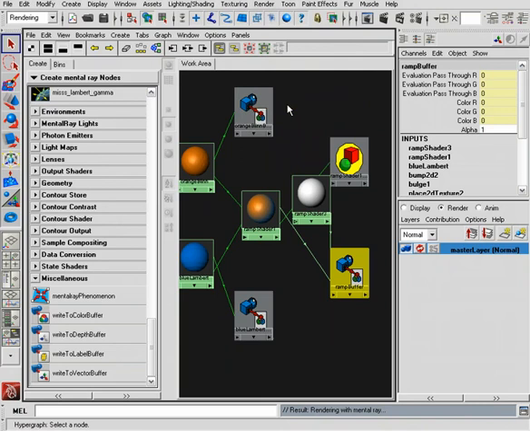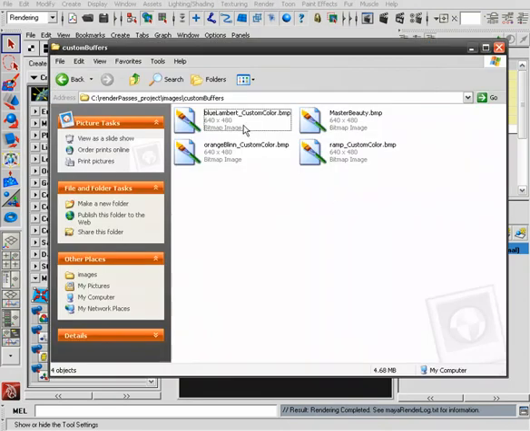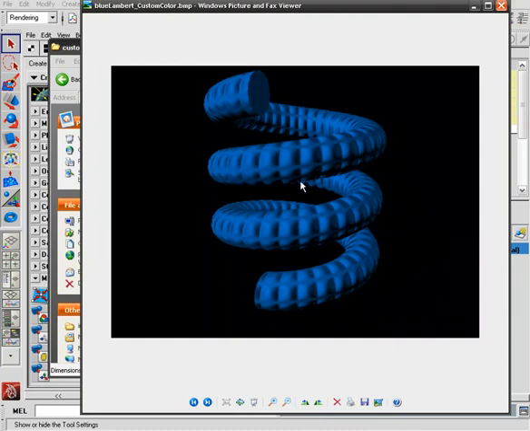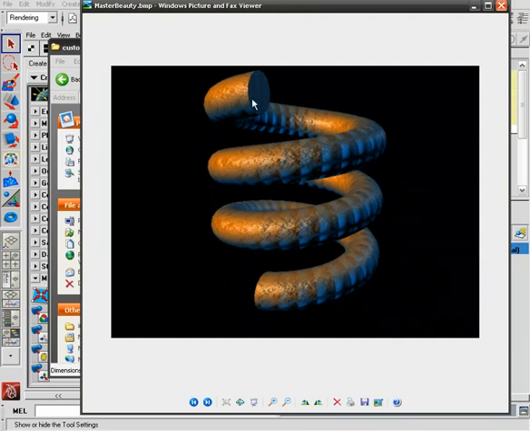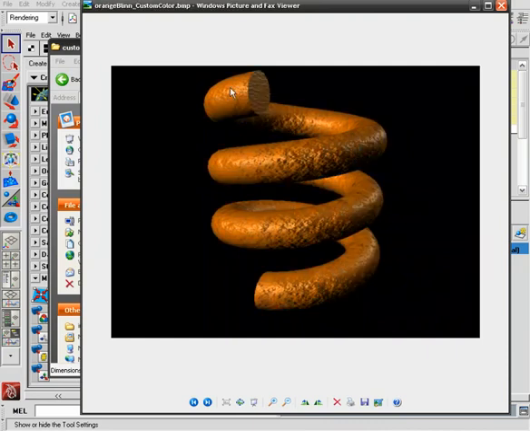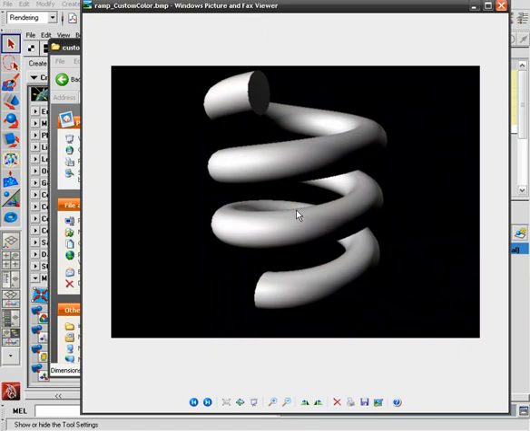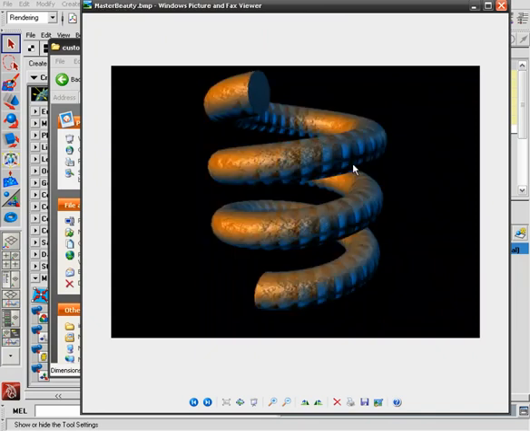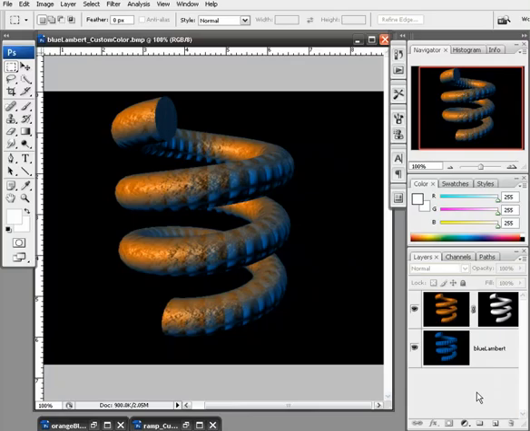So we'll go to batch render. And now if we wait for the render to happen, we should see these different buffers that have been written out. So here's the Blue Lambert custom buffer that was written out. Here's the Beauty Pass. Here's the Orange Blend buffer. And then here is that black and white version of the ramp shader that's been written out. And this can be used as our mask to blend between these other two materials.